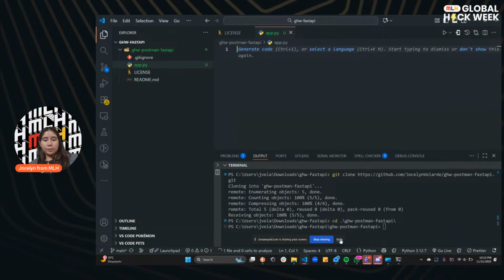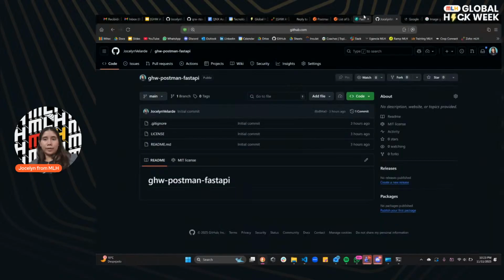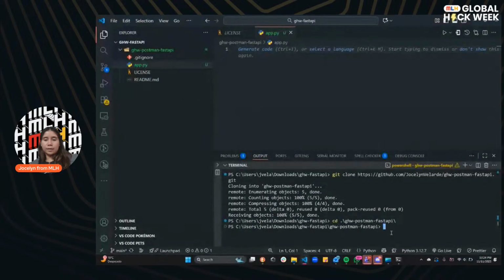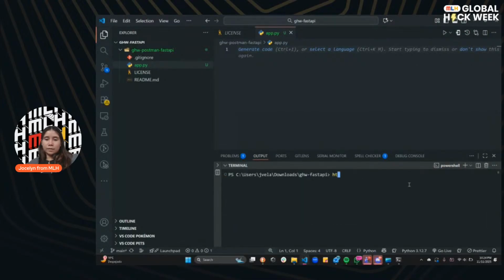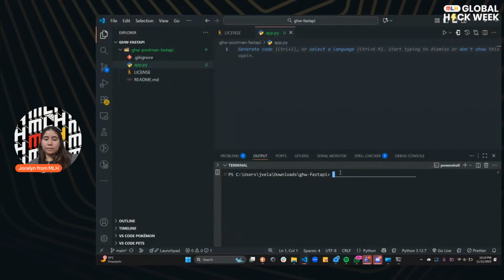And yeah, the first thing that we're gonna do, you can go ahead and create a new virtual environment, as it says in here. Create an activated virtual environment, and then install FastAPI. So you're just gonna go ahead and copy paste this and paste it over here. Let me create a new one. Oh, that's not the correct one. Why is it copying this thing?